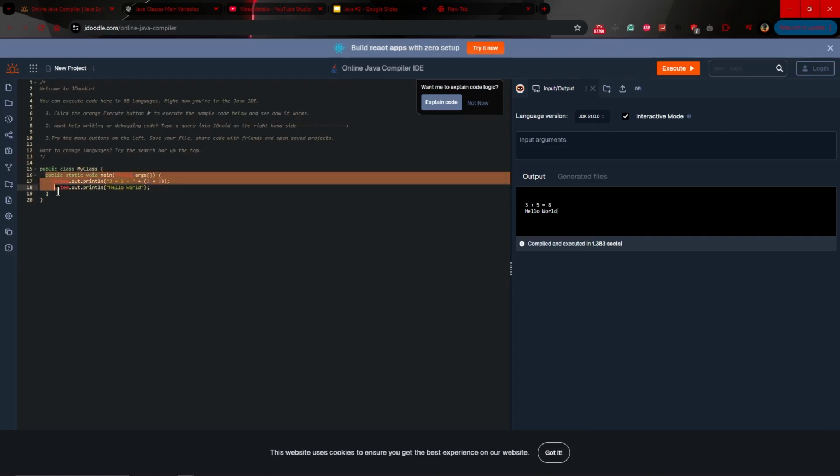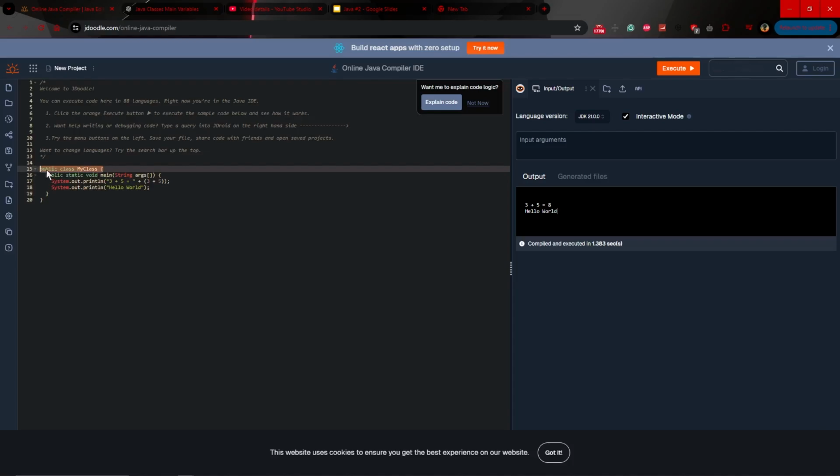Then, outside of this main method, is a line public class MyClass. Classes in Java are the building blocks of the program. They store functions and variables and would allow the code to function. So variables are names of objects that store data. They can store data like numbers or text.